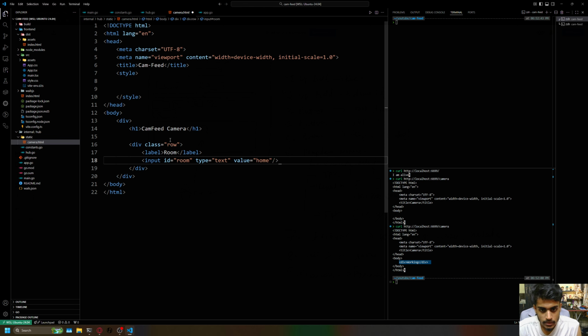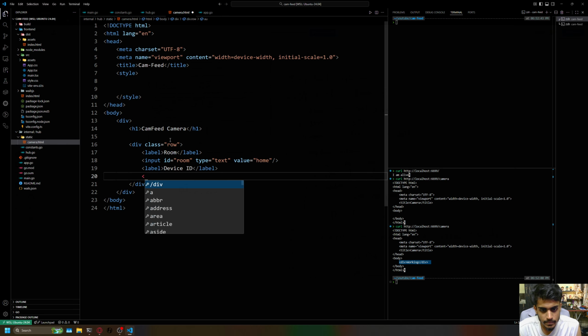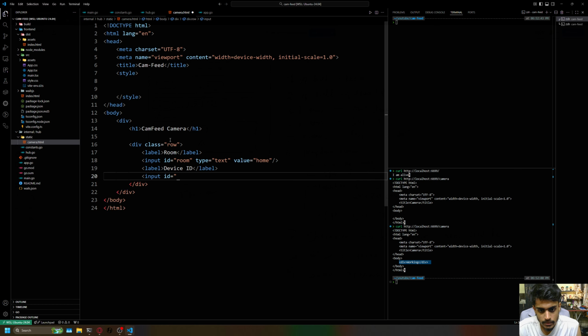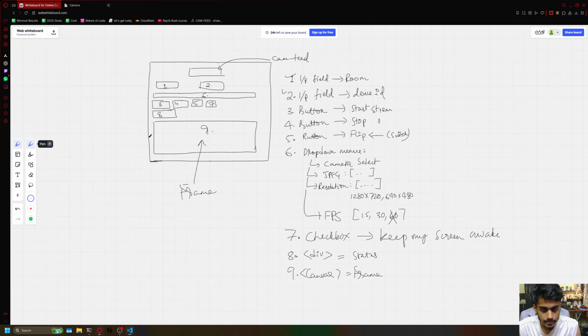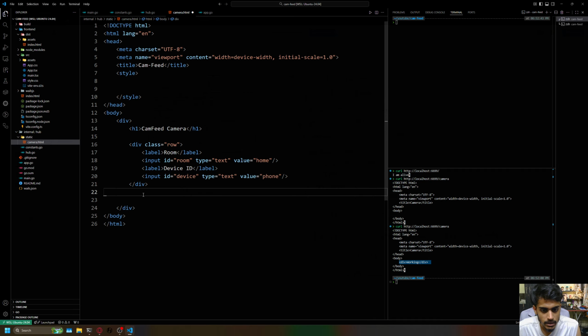Okay, cool. Then I need another label, and here I will call like let's say device ID or device name, whatever. I'll call simply search device. This is also type text, value, let's say by default phone. Cool. So this thing is done. You can put a comment. Let's not put a comment.